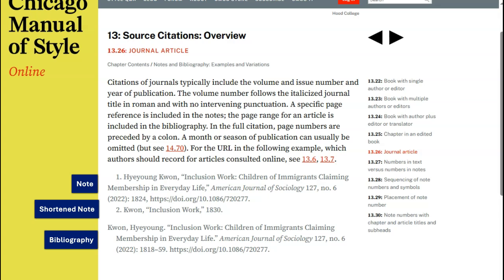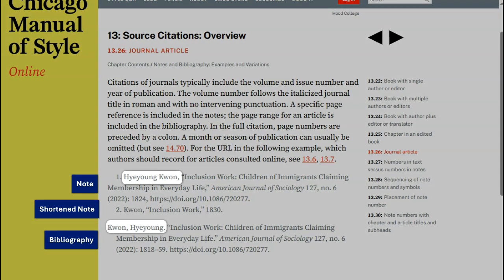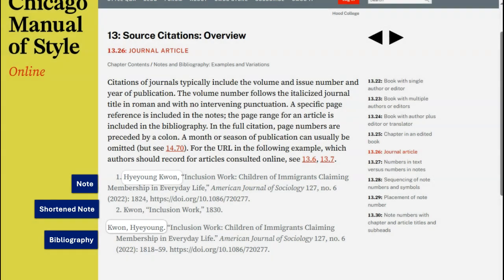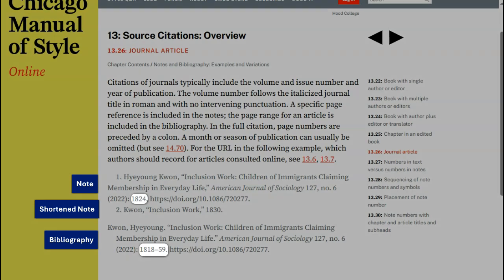Notice that the bibliographical citation and the first note citation are almost identical, with 3 main differences. First, in the bibliography, the author's name goes last name, then first name, and in the note it's reversed. Next, in the note, you'll put commas between most of your elements instead of periods. And finally, you'll cite the specific page number in the note rather than the page range.